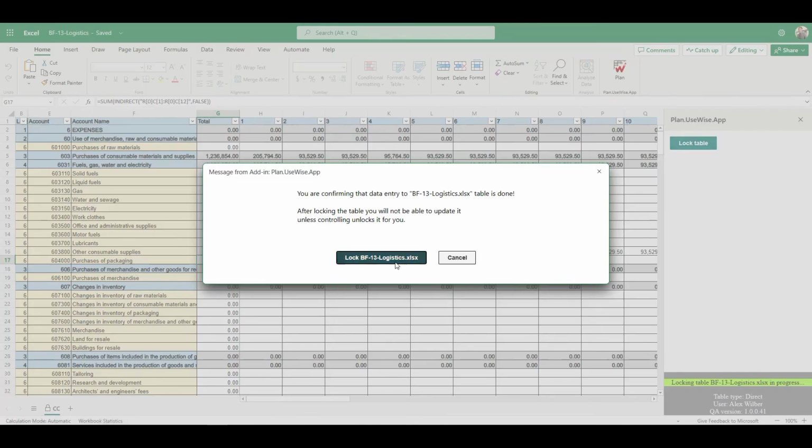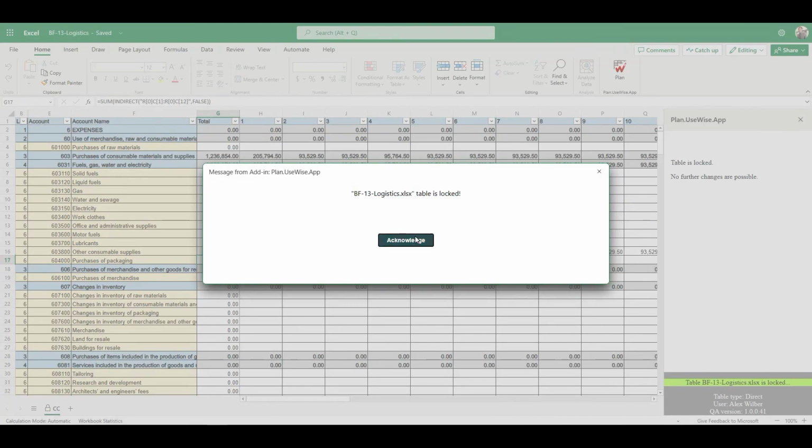And when you are done, you can simply lock your table and send the signal to controlling that you are finished with your planning.